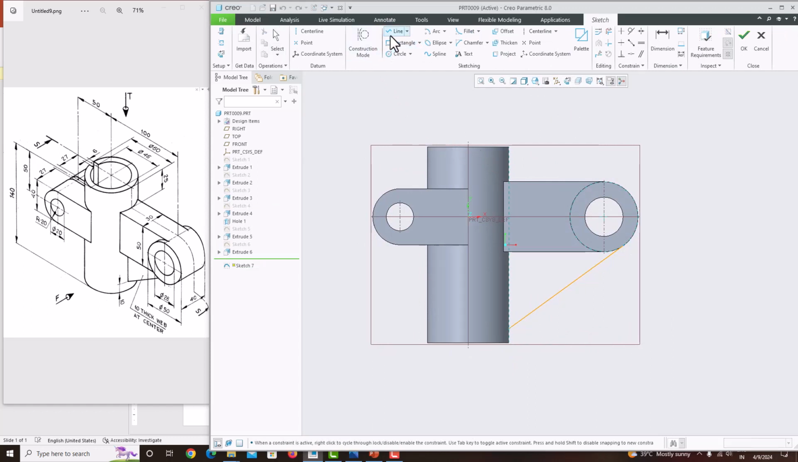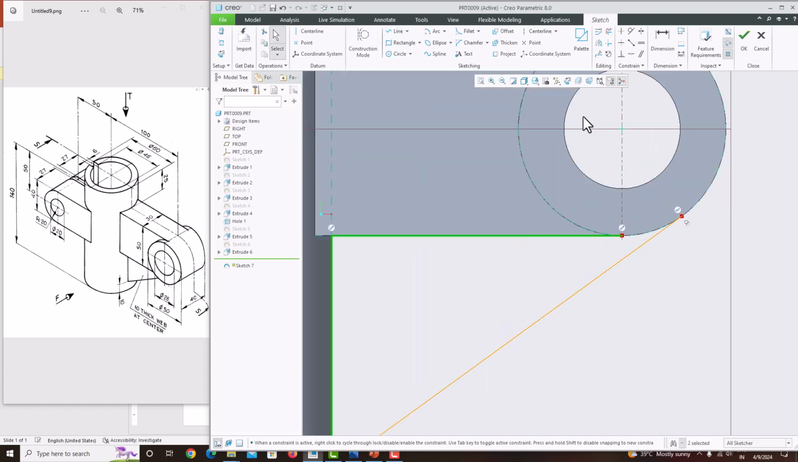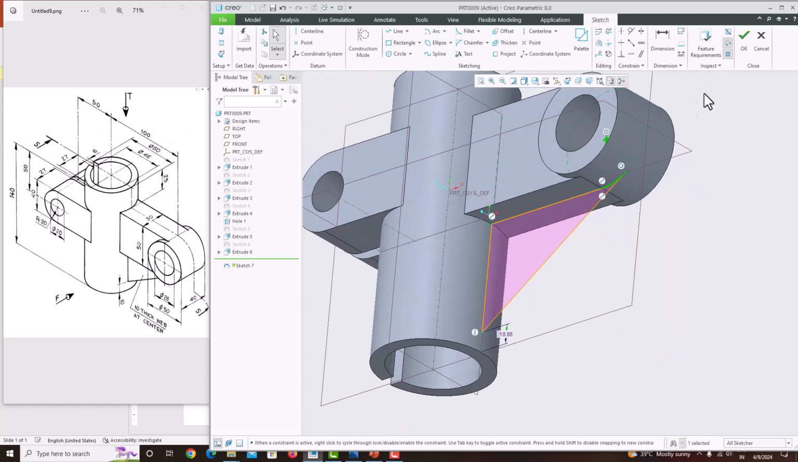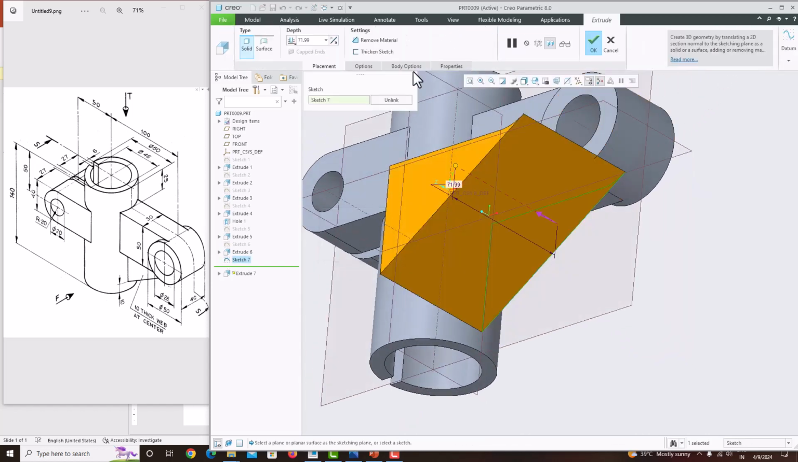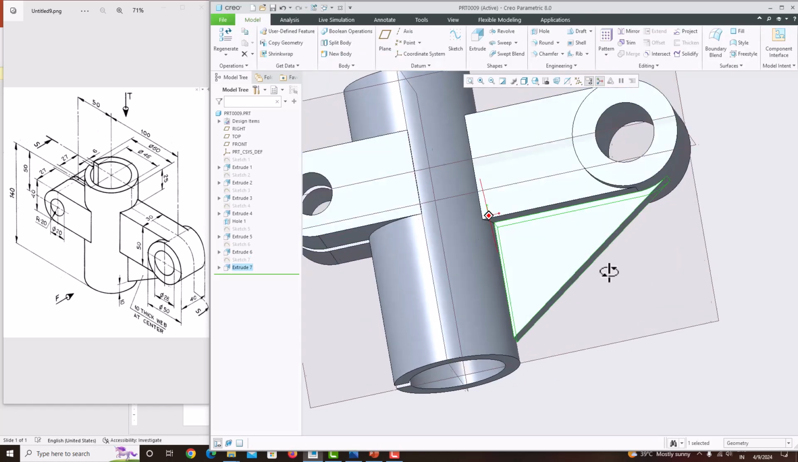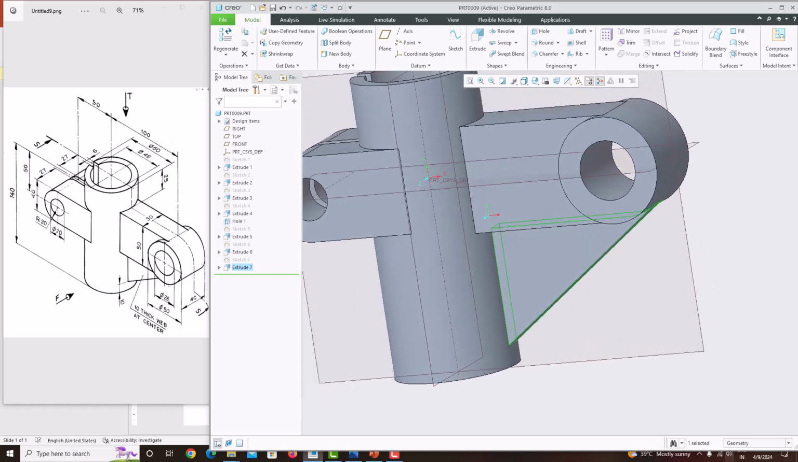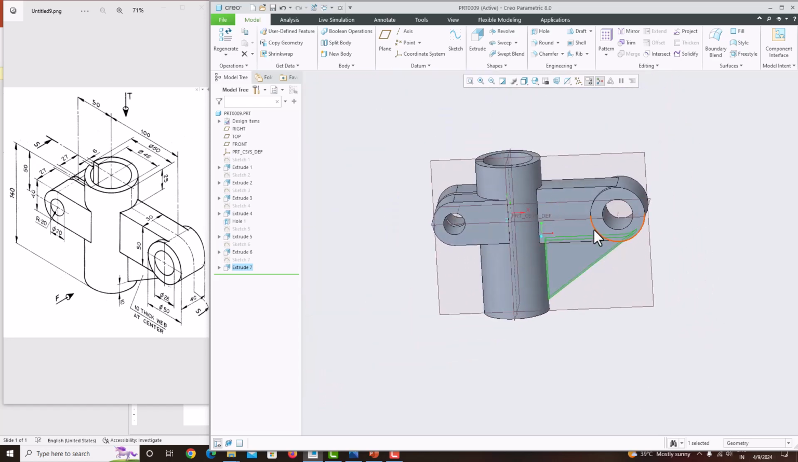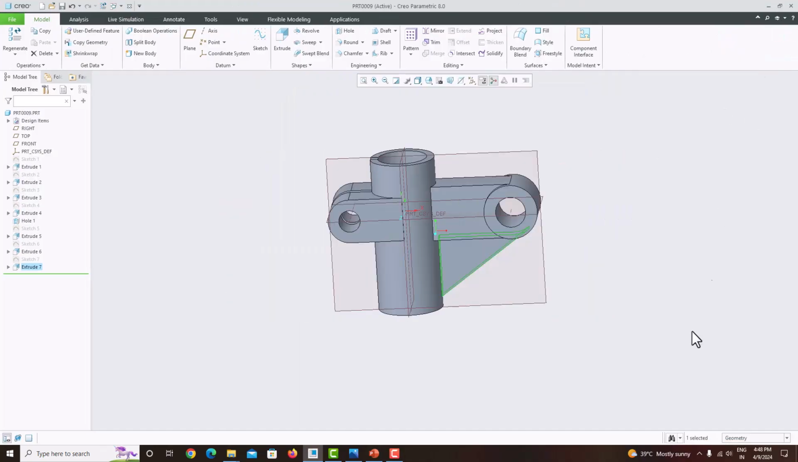Now take a line. Just connect it here and here. Here we have to connect by arc. Take the arc with center here and here and here. Just say OK. Extrude. Make it symmetric. Thickness is 10. Say OK. Now we have created this rib also. Now the component is done.